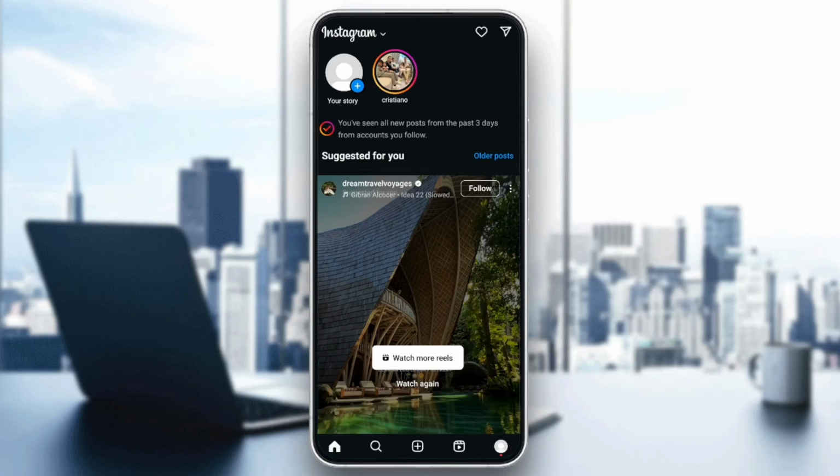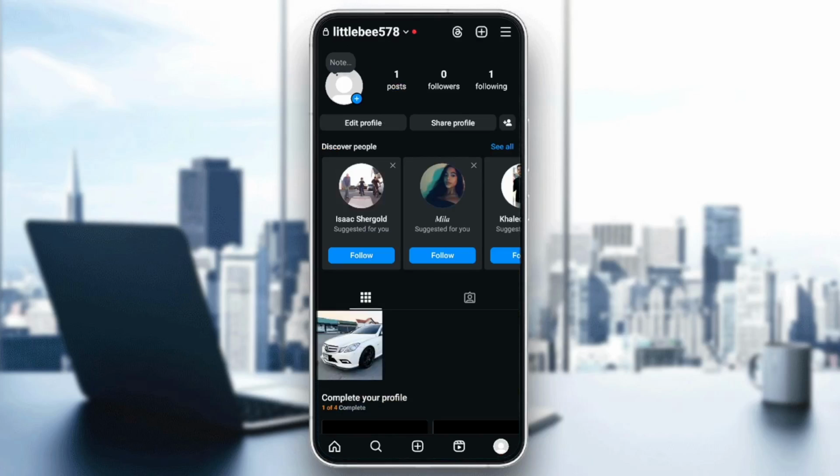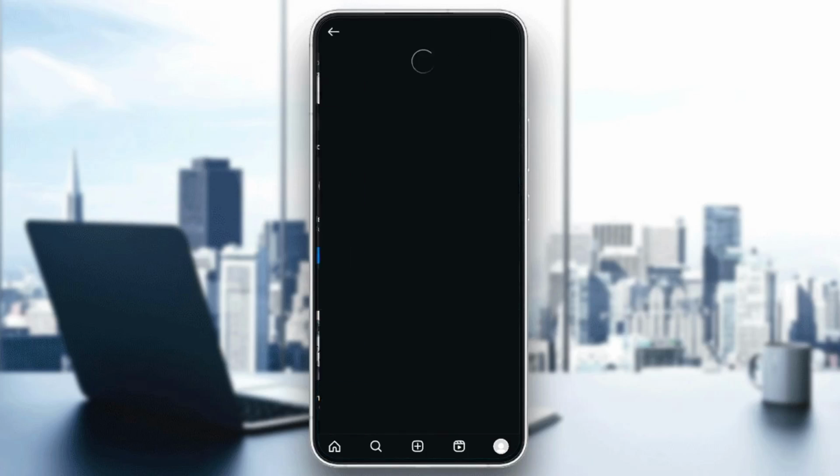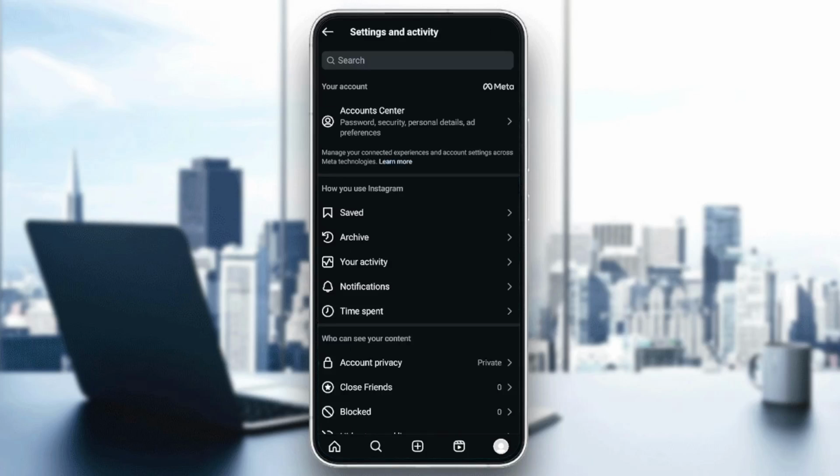So right here in the bottom, you're going to find all of the sections. You're going to find the home section, search, reels, and also your profile section. So right now, go ahead and click on your profile section. And then once you're here in this page, go ahead and click on the icon in the top right corner. And then once you do that, you're going to be here in this page.